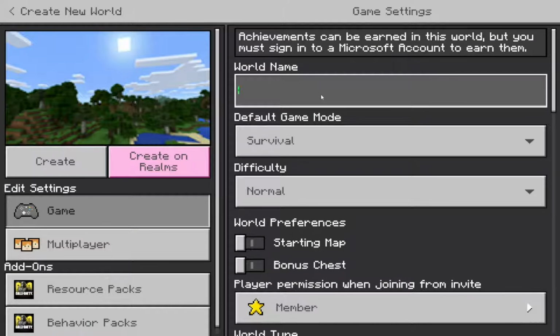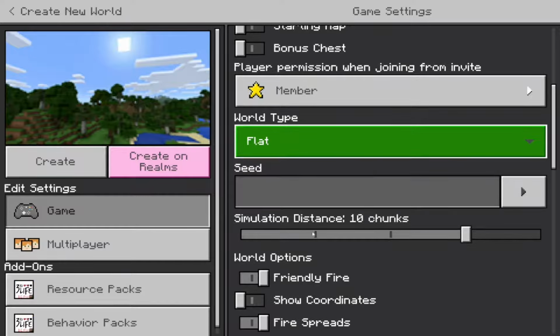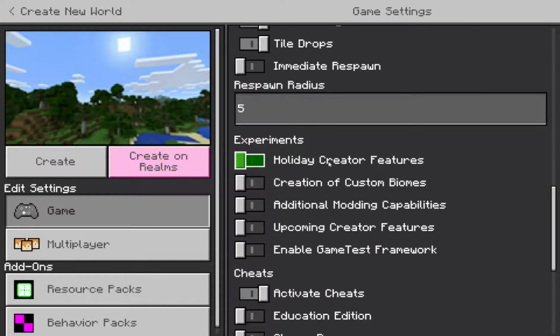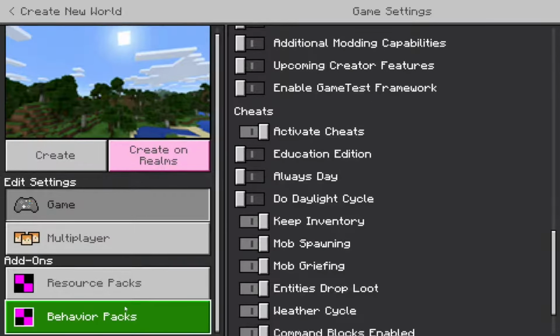We need to create another test world. Again, don't really worry too much about these settings, they don't change anything. Again, make sure holiday creator features are enabled. Everything else doesn't really matter.